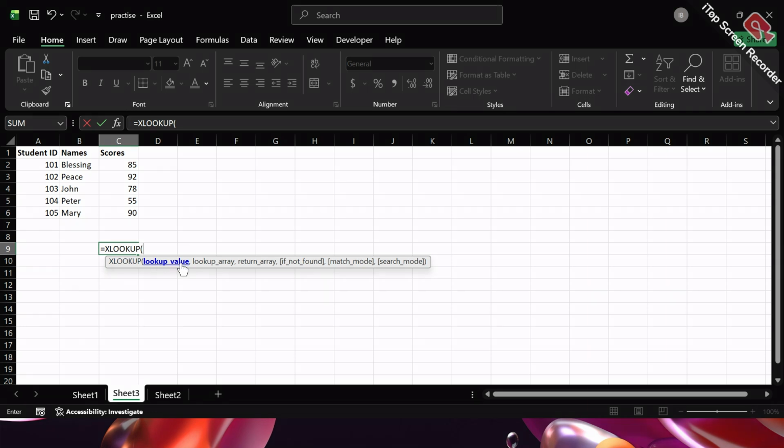The lookup value here is what you are searching for. Okay, for example, you are searching for Peace or you are searching for Mary. So that's the lookup value. In the list, you are searching for Mary or searching for Peace, any of the names here. So that serves as your lookup value. What you are searching for is the lookup value.